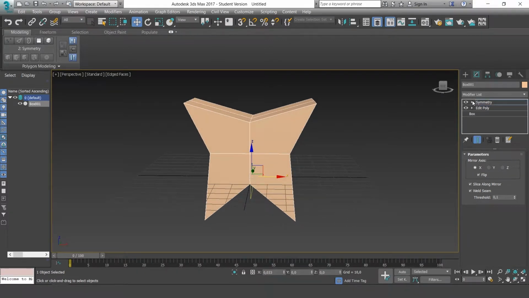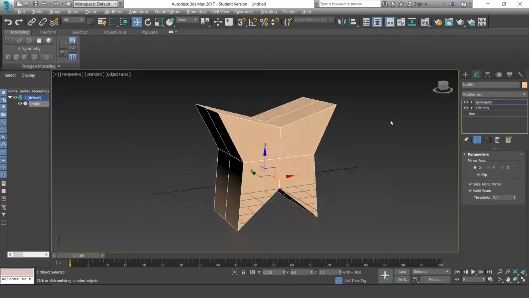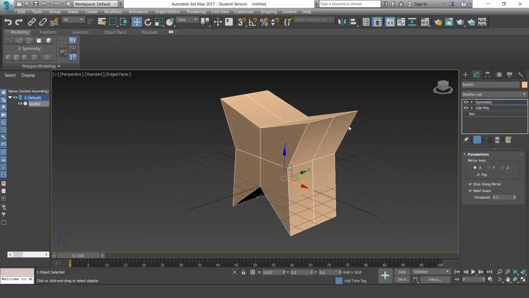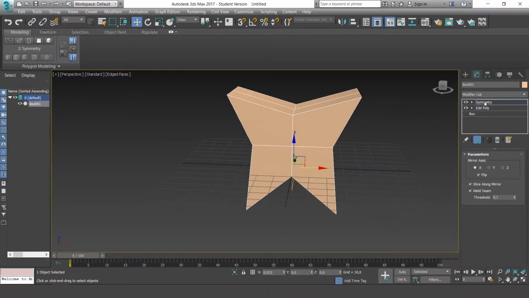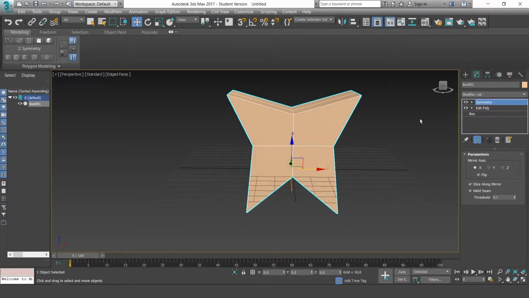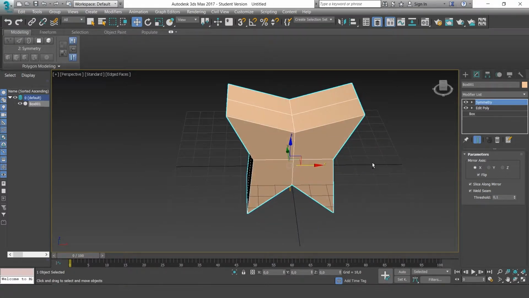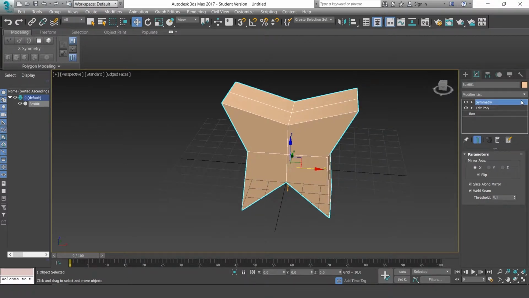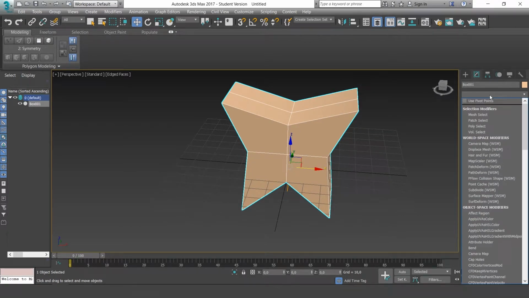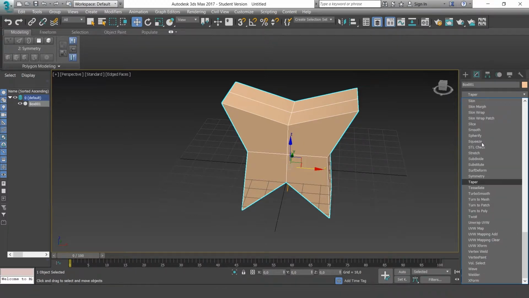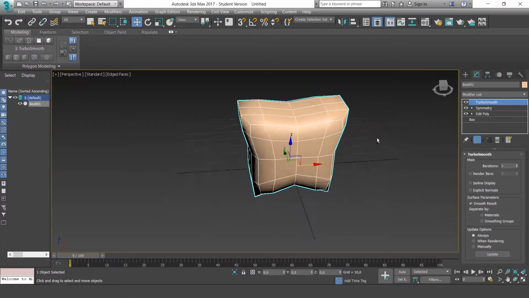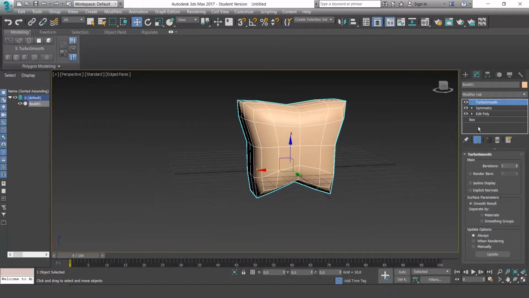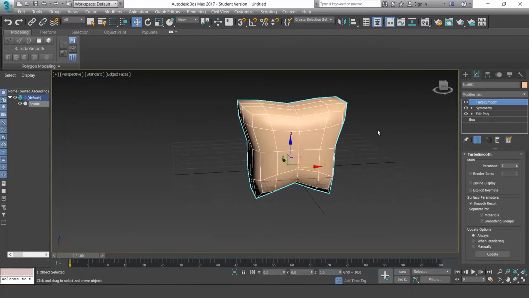Now let's see Turbosmooth. This is another modifier that we'll apply always at the end of our modeling process. To understand how it works, we'll use it on this figure here. What Turbosmooth does is it completely smoothens the shape. Search for it on the list of modifiers under T. Then we'll apply it. So you see how it softens or smoothens the surface of the model.